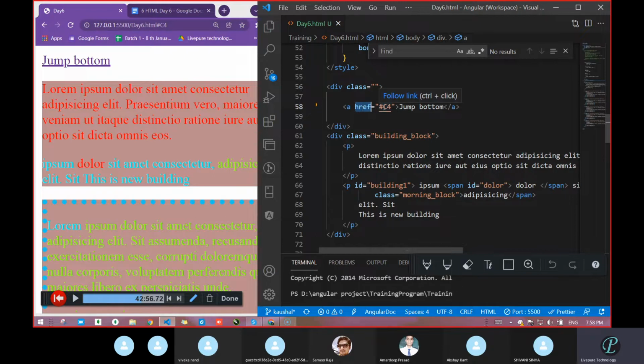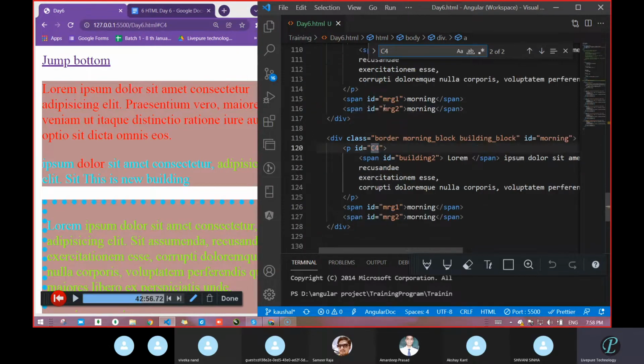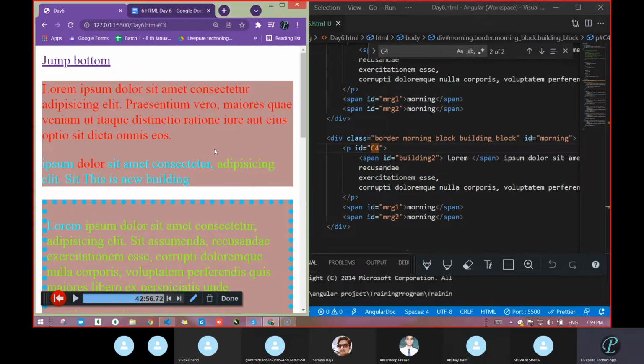What does it get? C4, meaning the ID. So it searches our full code for this C4. Where will it find it? It will find it at the bottom, in the P section. So that's why it comes directly down. Does anyone have any issue?